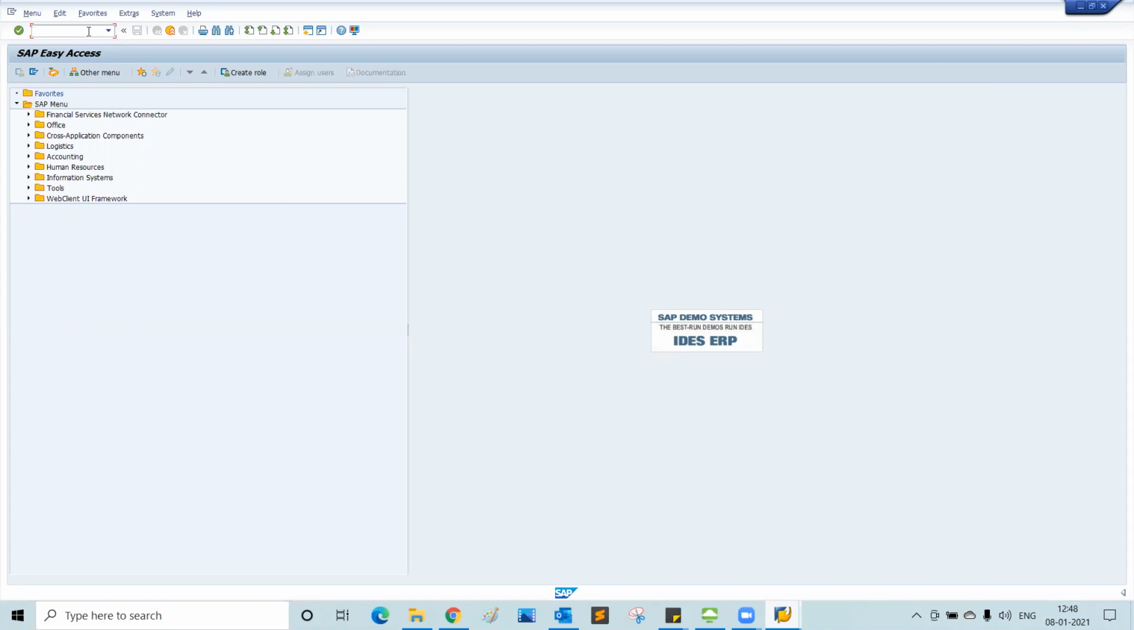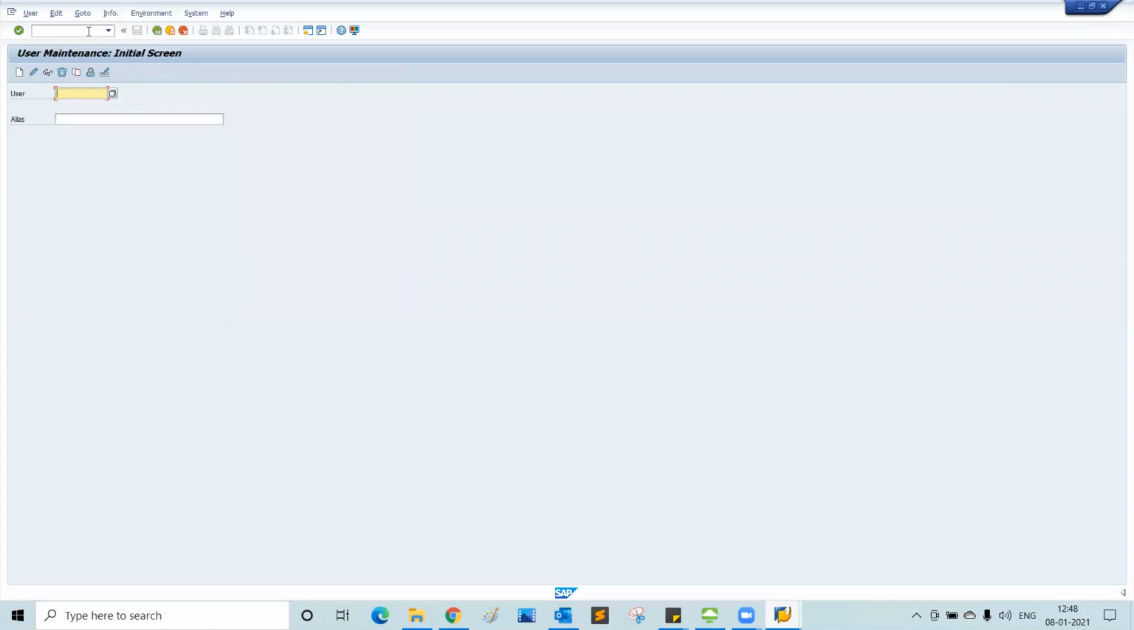Okay, hello everybody. So today we will see how to create a user in SAP. I'll take you through various transaction codes. At the very first step, in order to create a user, the transaction code is SU01. So this would be your SU01 screen.